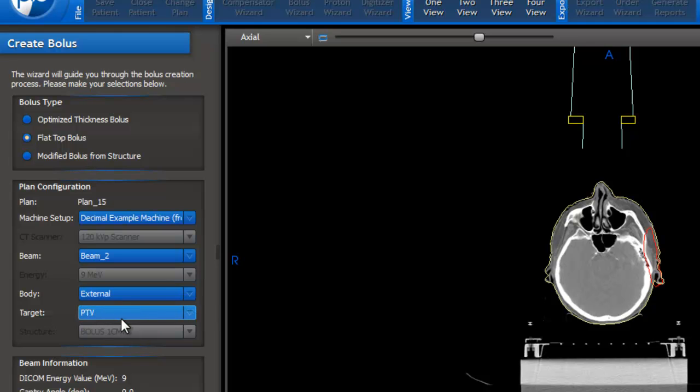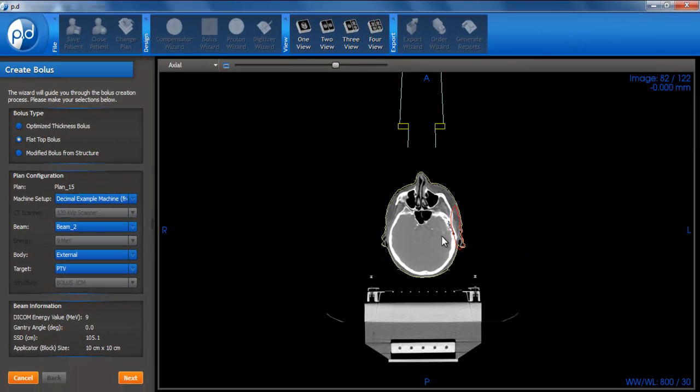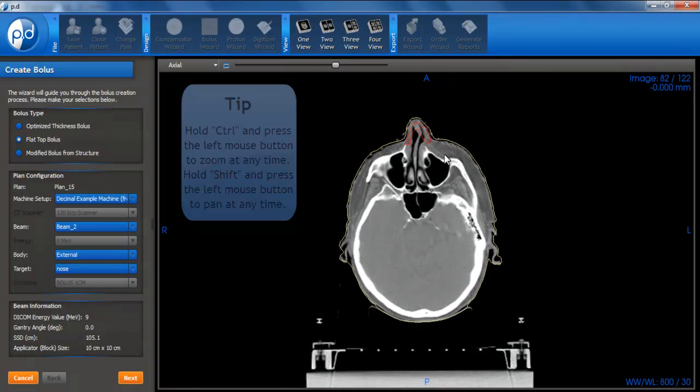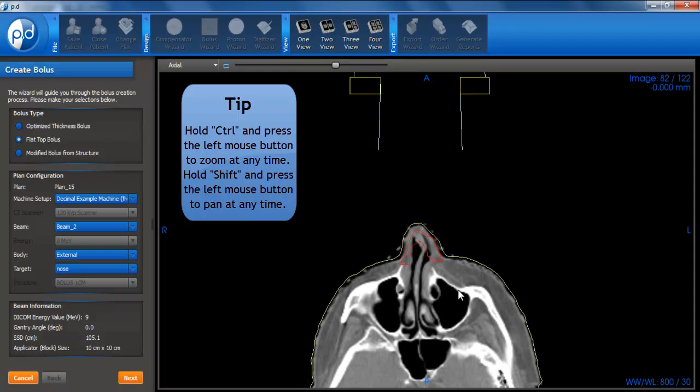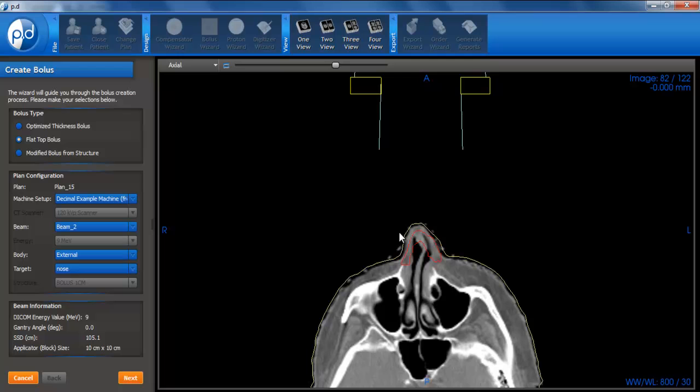It's also automatically selected the target that's named PTV. So it looks for the contour that has a name of PTV or target and tries to find that. In this case, obviously this target is not aligned with our beam. This is not the one we want to utilize for this demonstration. We want to utilize the contour that's called nose. Okay, so if we zoom in here, we can see our PTV a little bit more closely. So we're utilizing the nose contour for the target, and we're utilizing the external contour for the body.